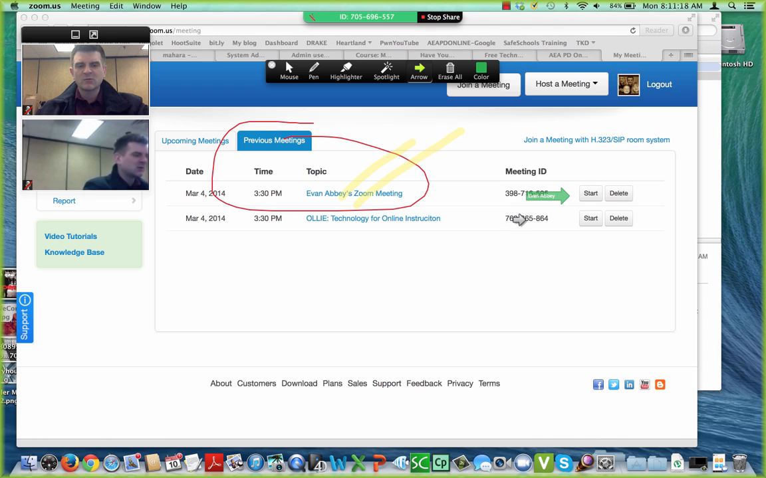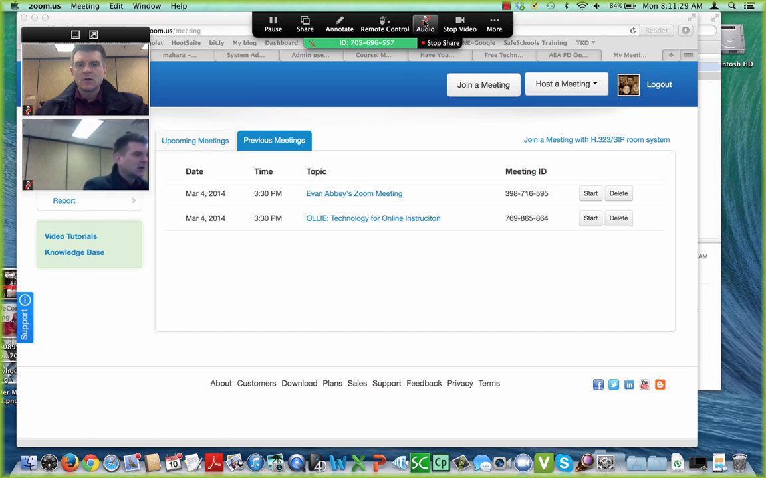It does put your name in there, which makes me wonder if they're going to add functionality for other people to do annotation later on. And then you can erase all, or you can change the color. Again, audio, video, those controls, more, there's not much else. Those are the different things that we saw before that you can bring up.